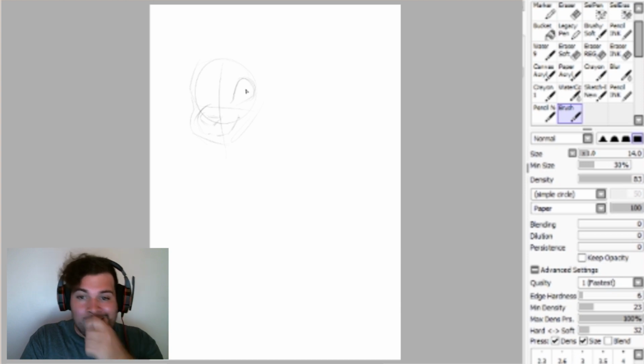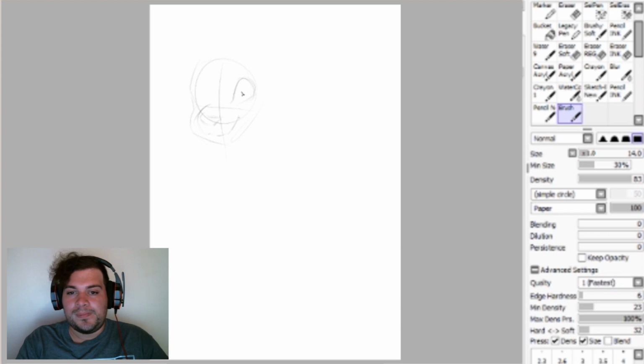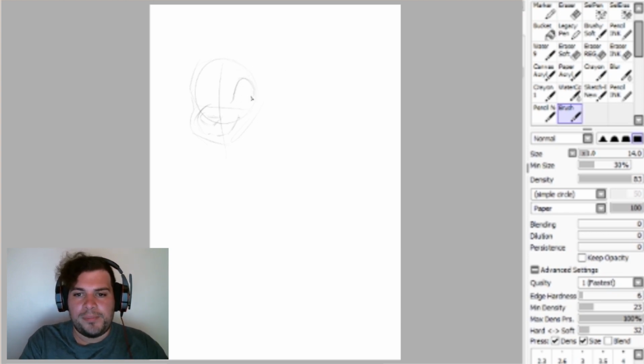Okay. So I'm doing a simple drawing here because I just want to show you things you could do. So yeah, basically that's it. That's that brush. You could call it the pencil brush because it's actually a brush with different blends and modes.